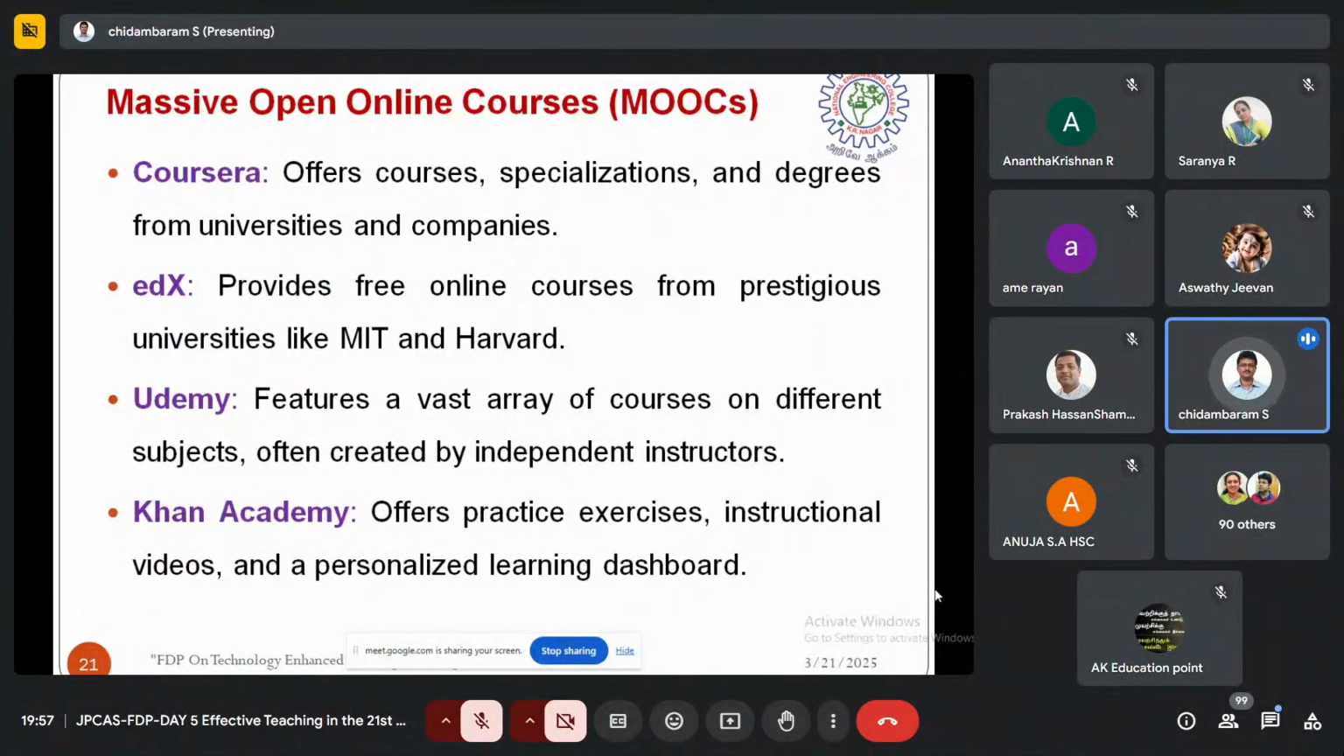Then Khan Academy is also there. And the Edureka portal, which I have not mentioned in this slide, is a wonderful platform for learning any particular topic, be it machine learning, big data analytics, or data science. Likewise, different technologies are also available. So if students want to learn a new technology, they may use the Edureka portal as well as other massive open online courses.